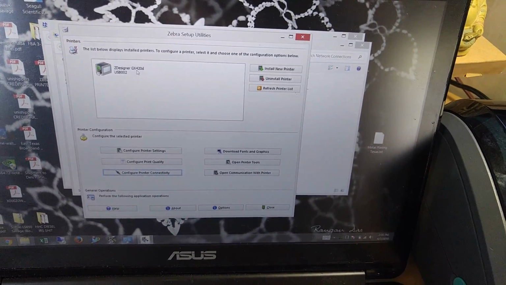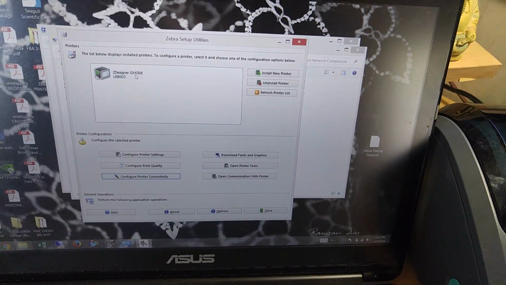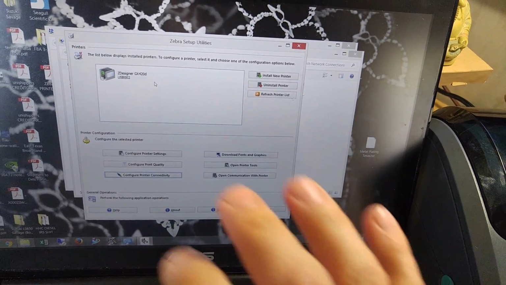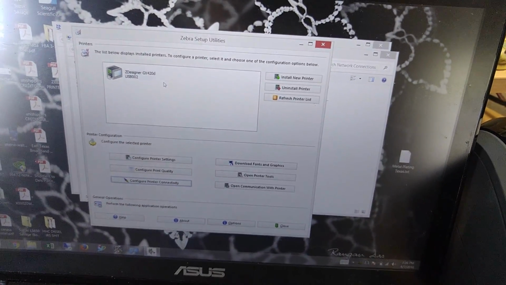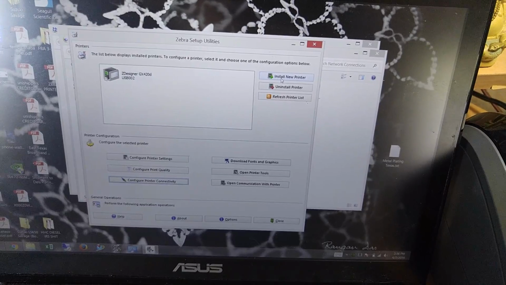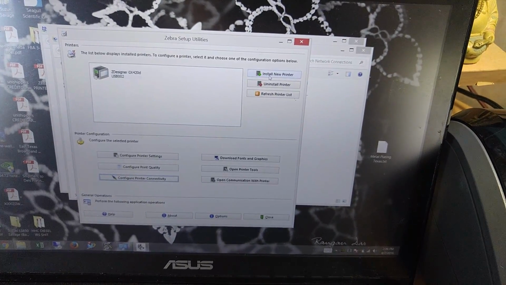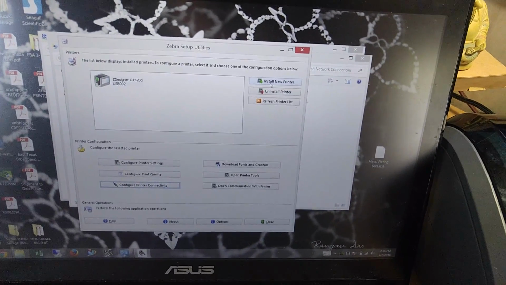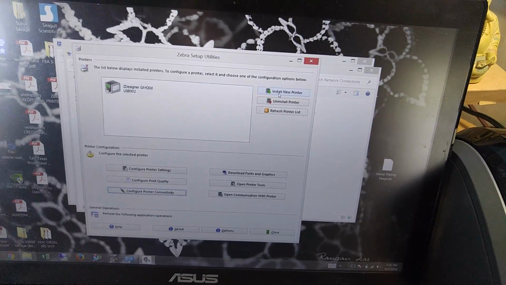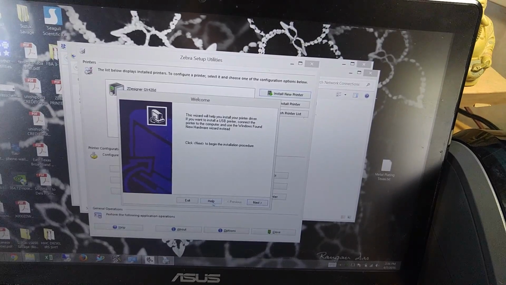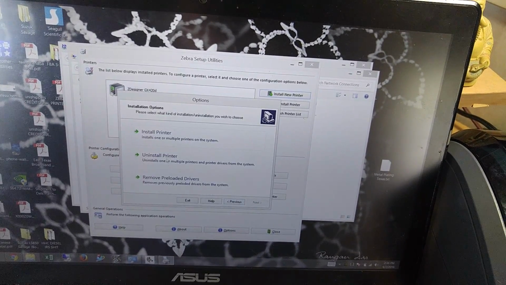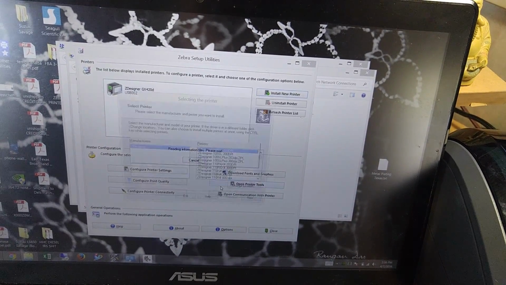And it's basically reprogramming itself to use that Wi-Fi key and address range. So while that's doing that, we're going to go ahead and set up our new wireless port. Because we have it set up to communicate via USB, now we need to set it up to communicate via wireless network. And this is kind of complicated. Unless you've done this before, this might not be completely obvious. So we're going to select Install New Printer. Next, Install Printer.